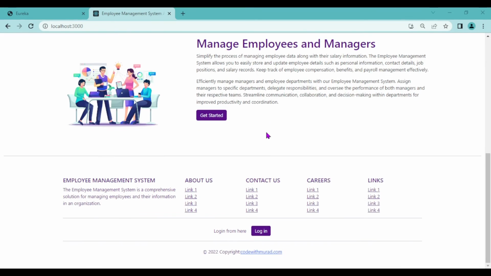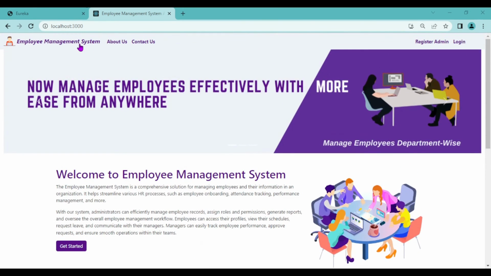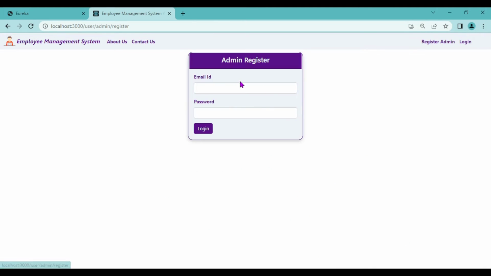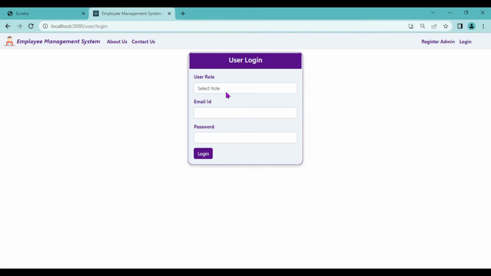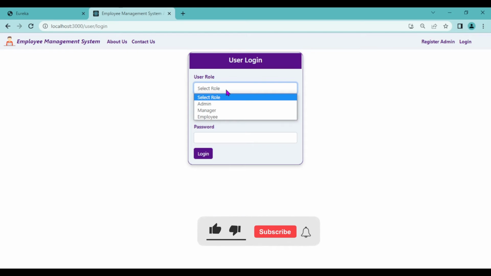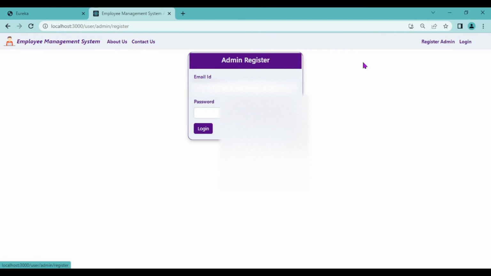So this is our home page, and in the navigation bar we can see we have got two options, that is register admin and the login. By clicking on register admin we can register our admin, and also we can log in from here. And as we know, this is a 3 module project, so admin, manager or employee can log in from here. But let's go with the flow. So firstly I will register as an admin.